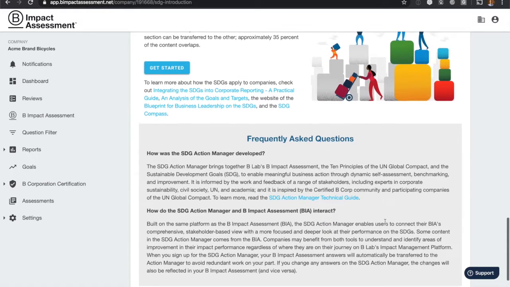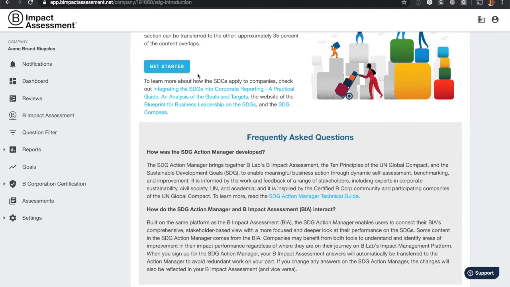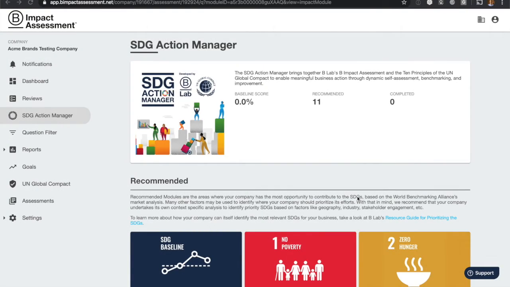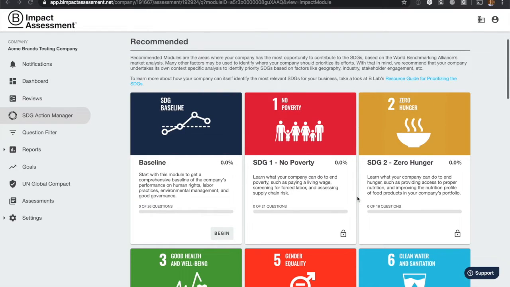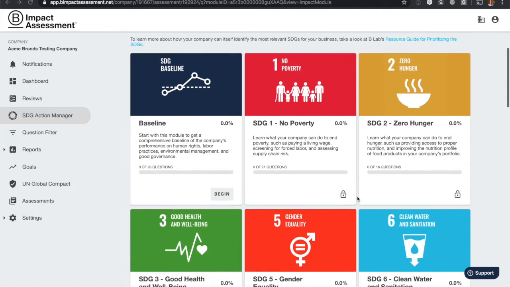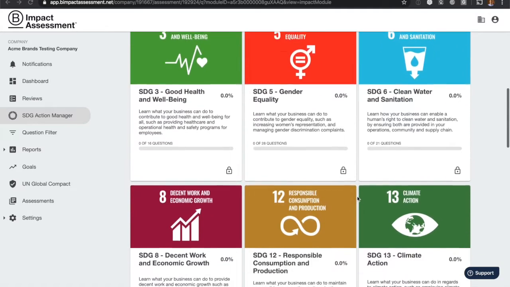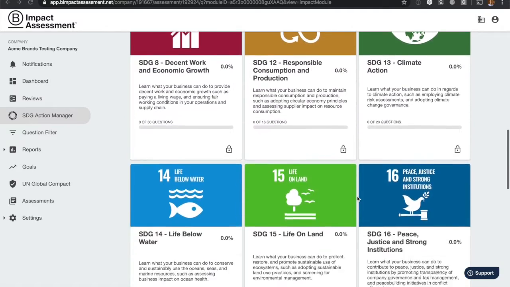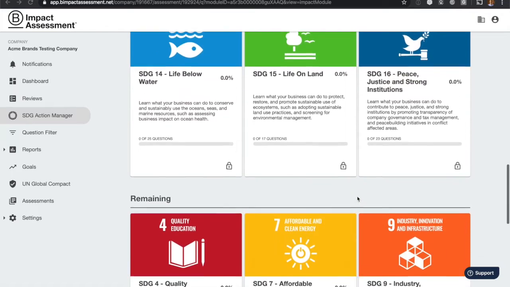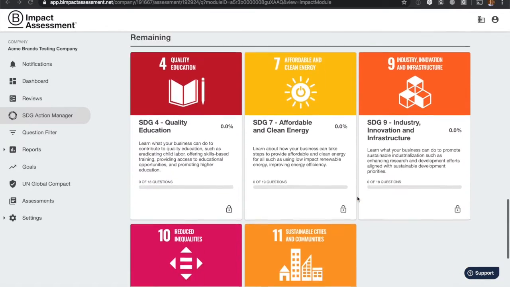From here, the SDG Action Manager is a click away. The SDG Action Manager landing page is the jumping-off point where companies can find the SDGs that matter most to them. Based on the company's industry, the platform will recommend SDGs. Below the recommendation are the remaining SDGs.